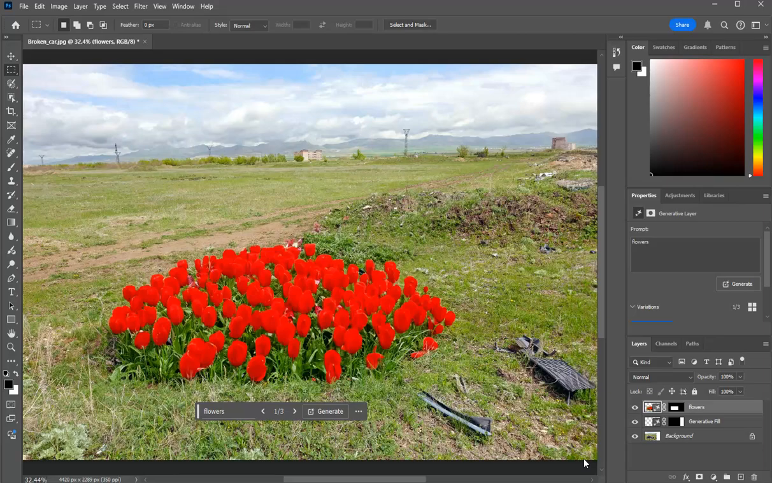Hilarious and slightly unnatural. What do you think? The car has been replaced with a cluster of red tulips. The flowers have a vibrant color and do look a bit out of place in the scene, as you said, but it's a pretty good result from generative fill. Do you want to try anything else? No, I think that's not bad for a beginner, is it? Thanks for your help.